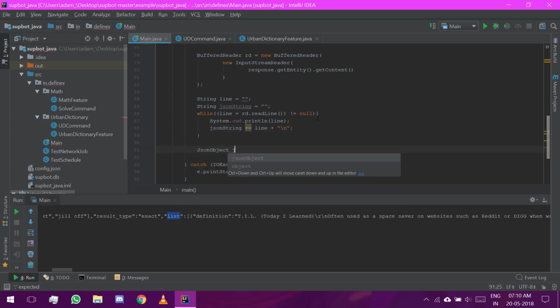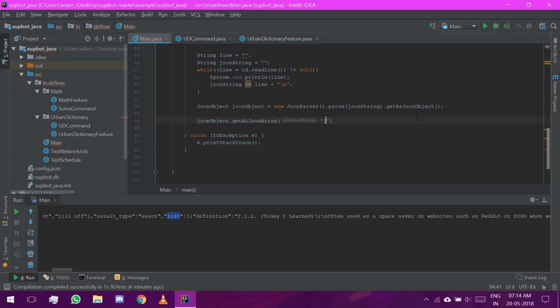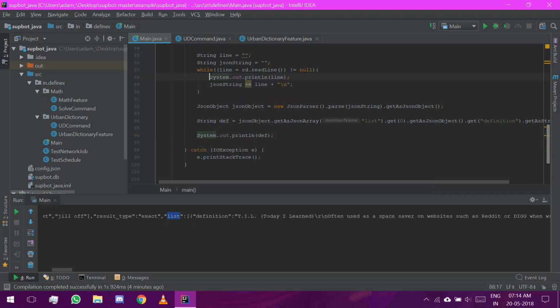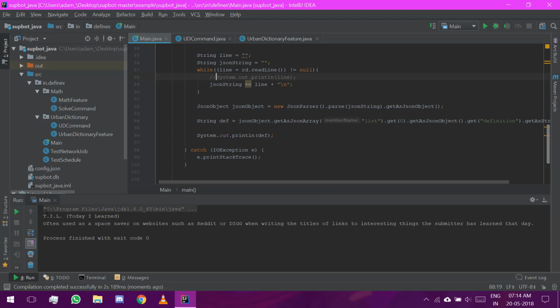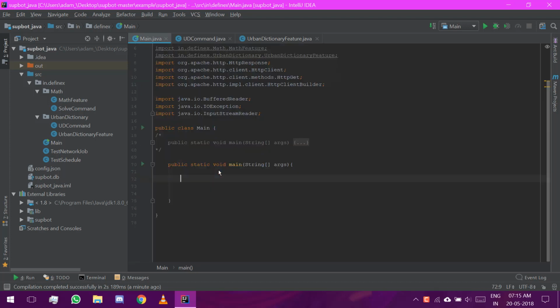We'll be using JSON API to parse the JSON string and retrieve the definition. Again, this API is already in the lib, so no need to add any new library. And now let's print the definition and see if it works. It does! Awesome! Now let's cut the code from here and paste it in the UD command class.